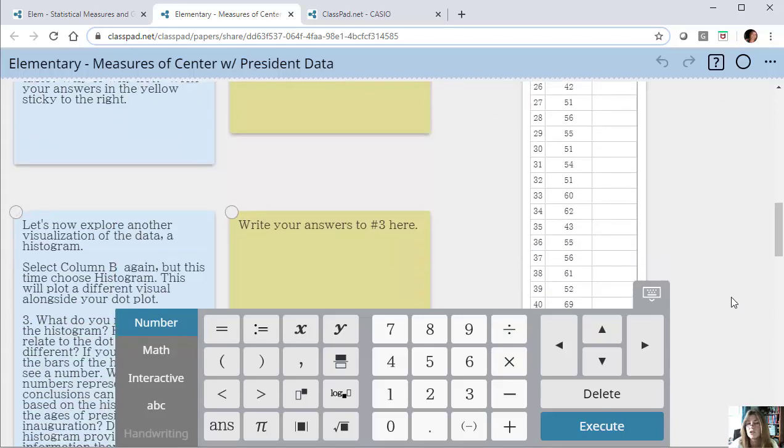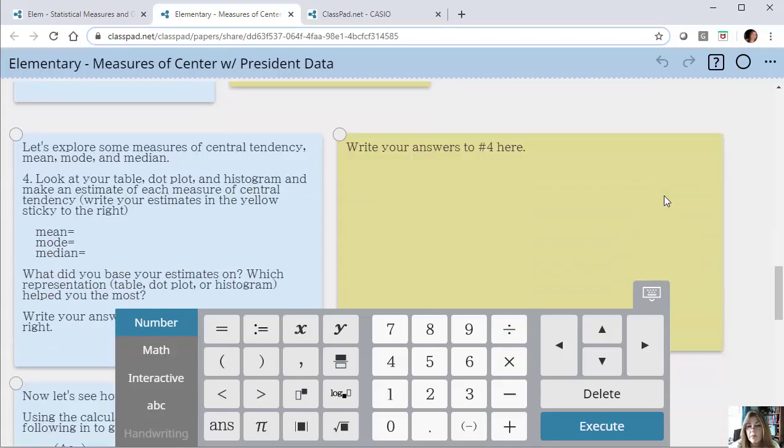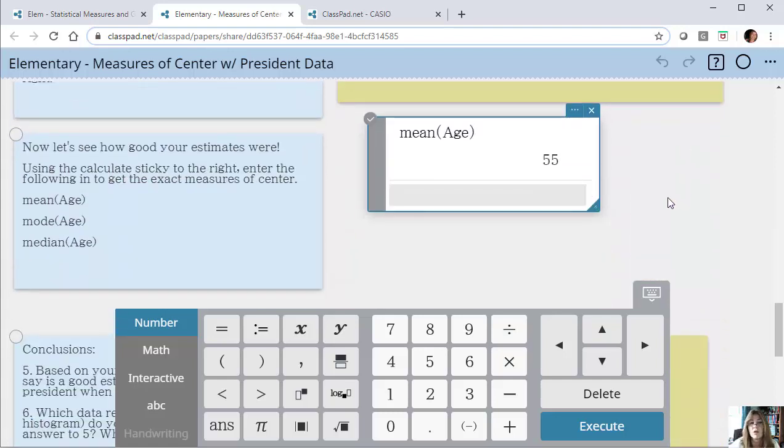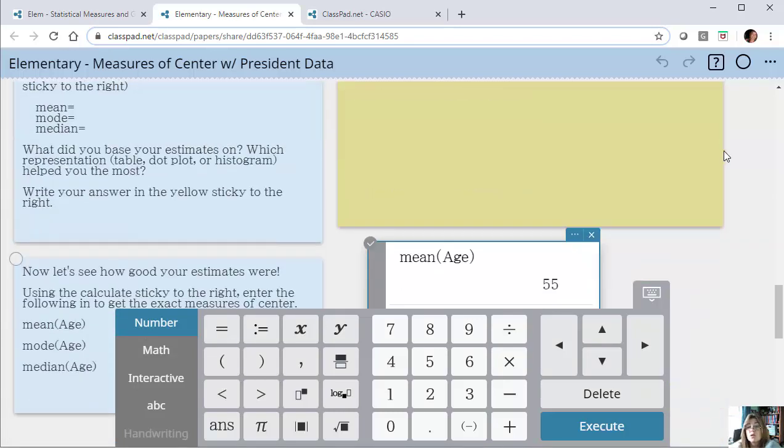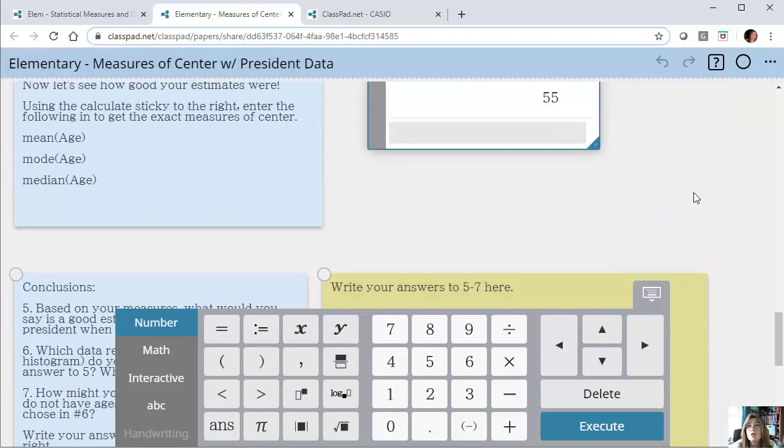Is that the best description of the age of a president when they're inaugurated? So we can explore that. So that's what this activity is about, really looking at representation, which ones make the most sense, and if you were to summarize things about these presidents, what would they be and why? So it's learning how to make good decisions based on these measures and visual representations. So that's this activity, and hopefully you will have a good time exploring both of those.